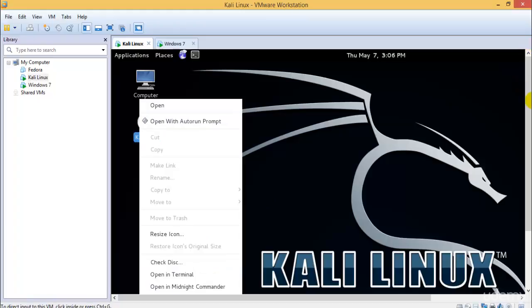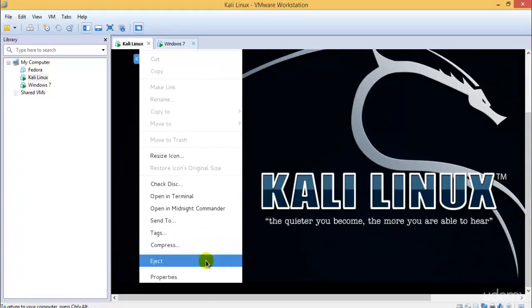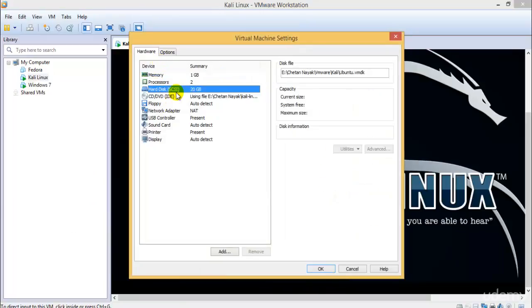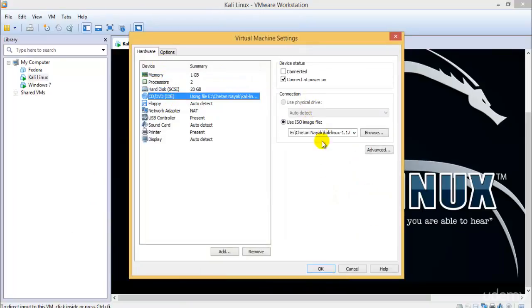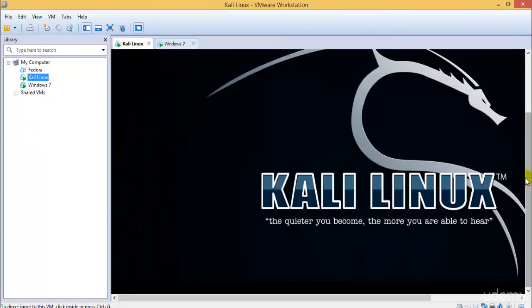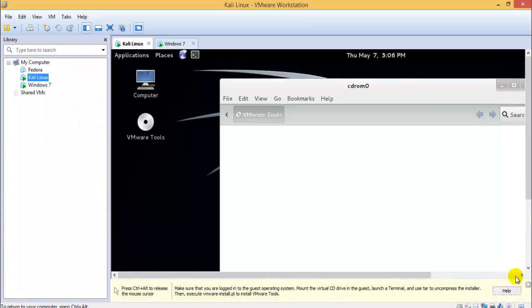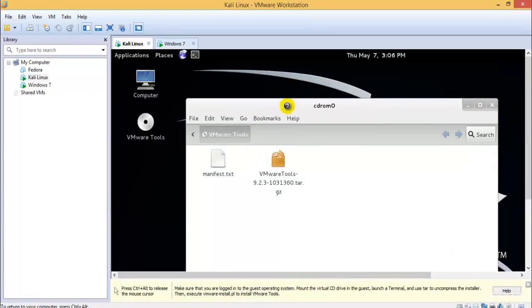Okay, Kali Live. No, I'll just eject. Let me check if I still have it over here. Okay, yeah, this is the reason. So I'll just go ahead and I have to remove that. So by the time, I'll just go ahead and install the VMware Tools. Okay, perfect, we have it over here.